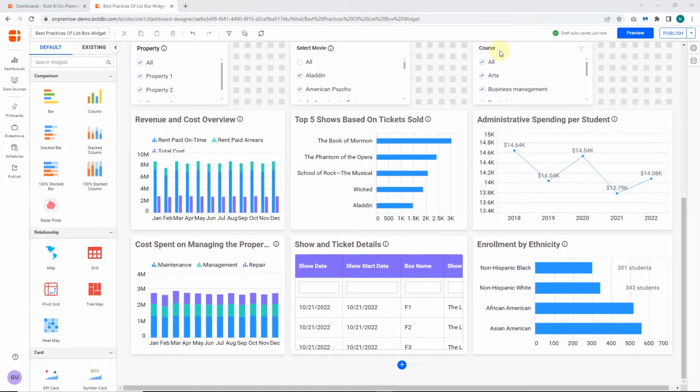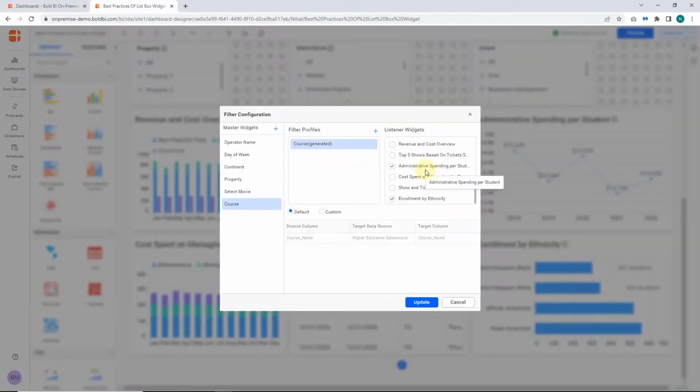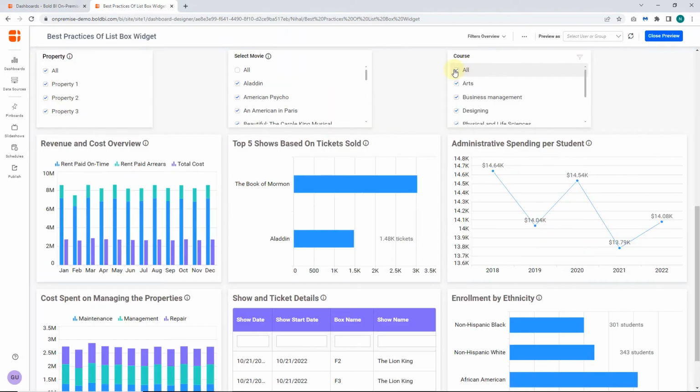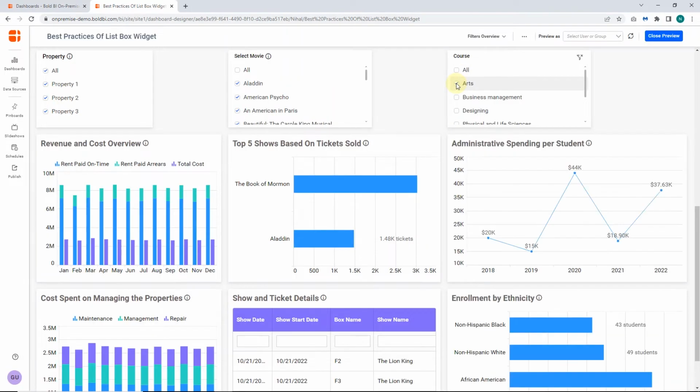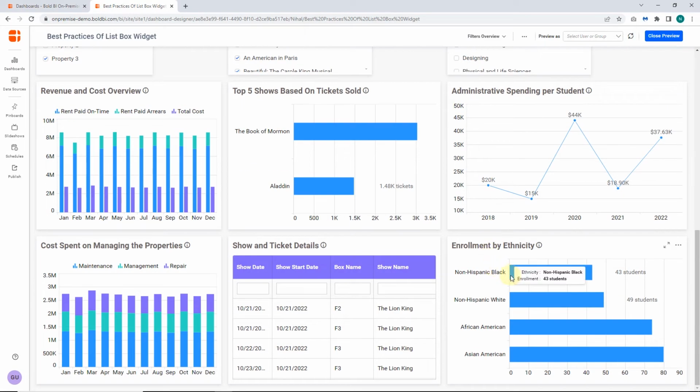This real-time example helps you to find out the administrative spending per student and enrollment count of students by ethnicity for the selected course. For this, we have configured the administrative spending per student and enrollment count by ethnicity listener widgets with Course Master widget. Here, when I select a course, administrative spending per student and enrollment count by ethnicity for that course is showcased.